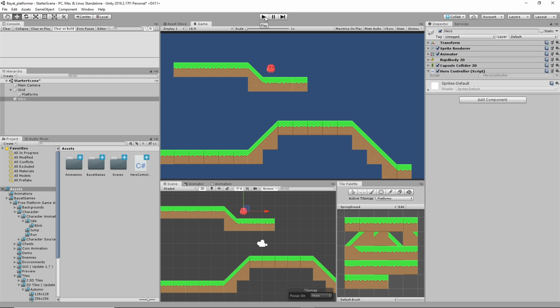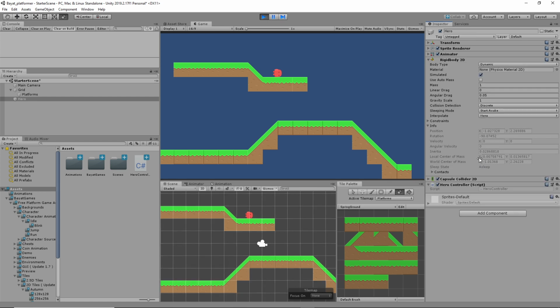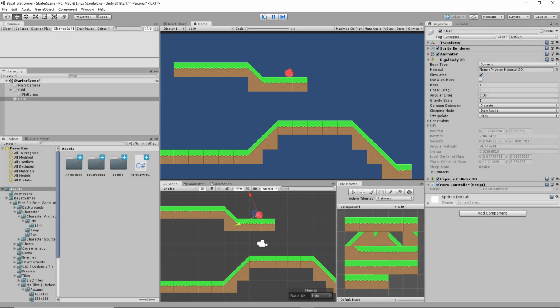Just for demonstration purposes, let's hit play. You'll see I added a force that pushed it in one direction. If we look at the Rigidbody2D, it's trying to move it one direction to the other. It's trying to push the player. It's not doing a heck of a good job here.